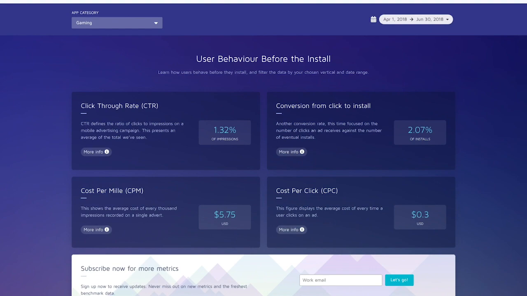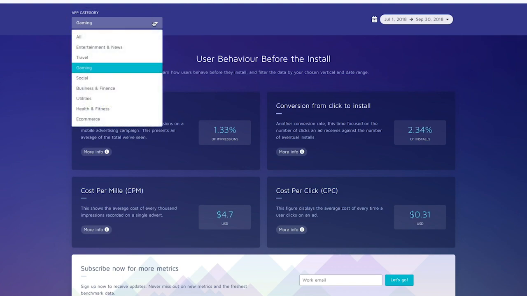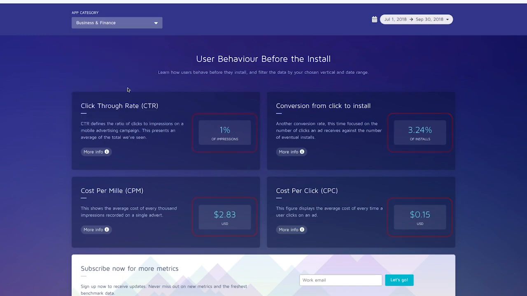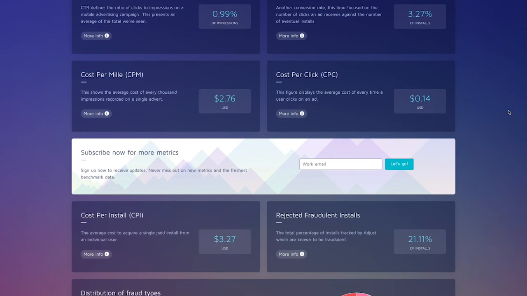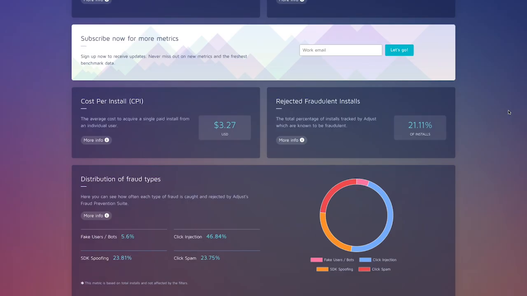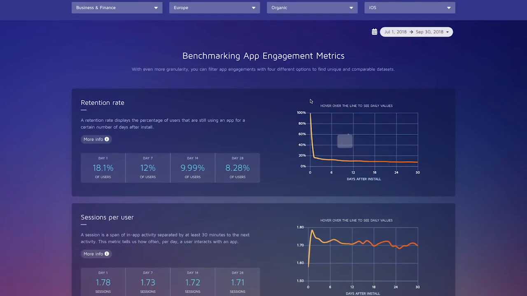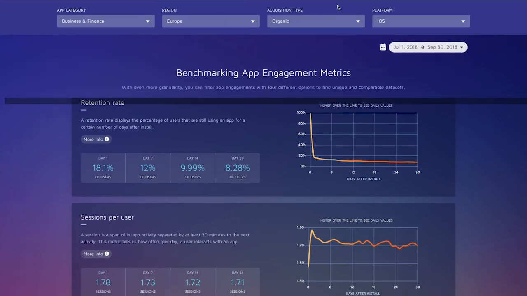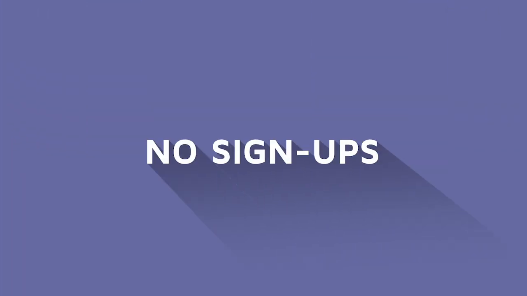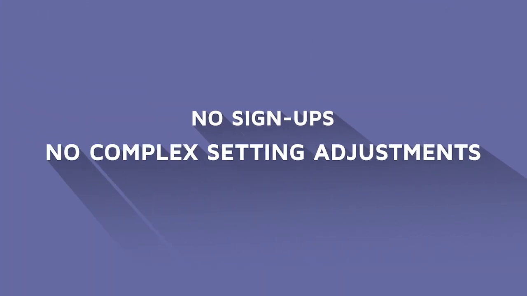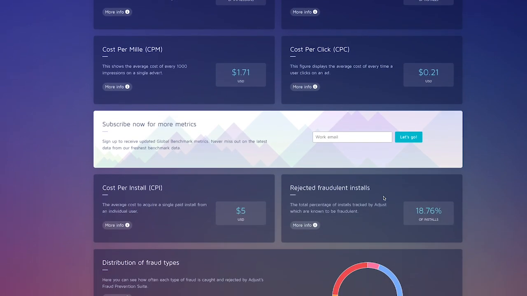So how does the tool work? The tool is designed to be the quickest way to understand the state of mobile marketing from a data-driven perspective. Simply select an app category and a time frame, and we'll immediately return key KPIs, including average retention rates, fraud rejection rates, and CPI. Taking an even deeper dive, like per region or per platform, is but a click away. No signups, no complex setting adjustments, just real data right there in front of you.